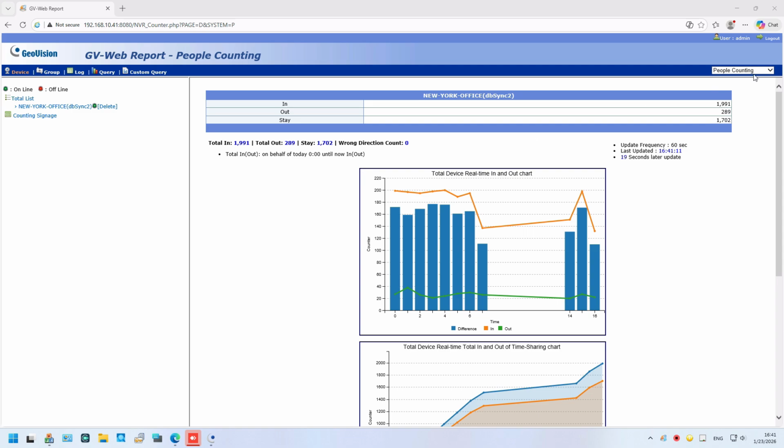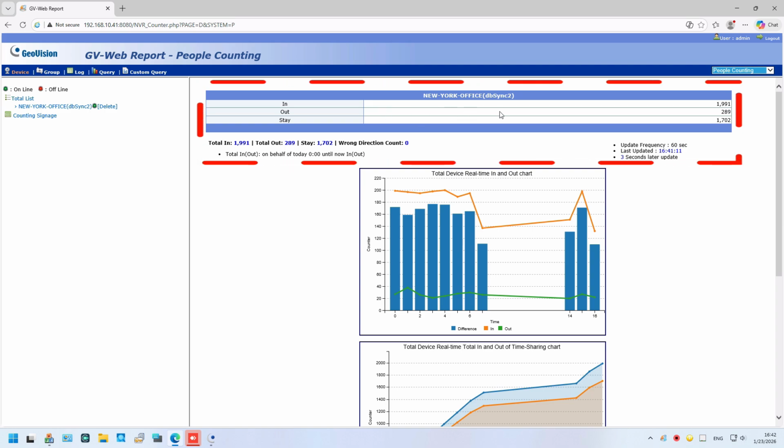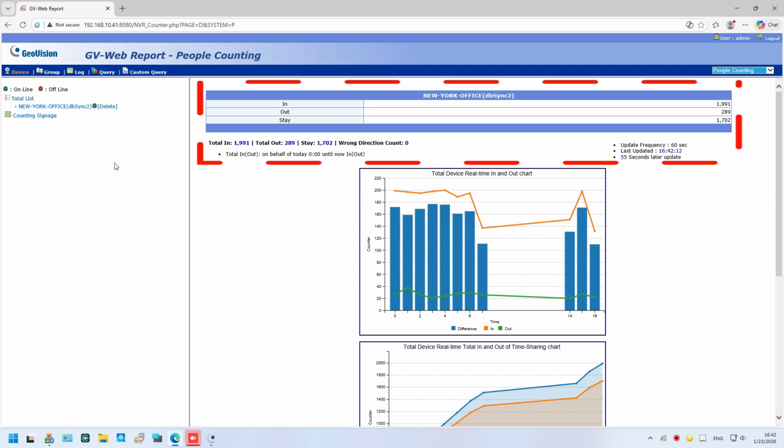The GV Web Report is organized into 5 pages, which can be selected from the upper right corner of the interface. For this demonstration, we are using only the people count page. The people counting page provides data on the number of people entering, exiting, and remaining within the surveillance area. Counting data can be obtained from GV 3D people counters, GV-VMS, and GV smart boxes.